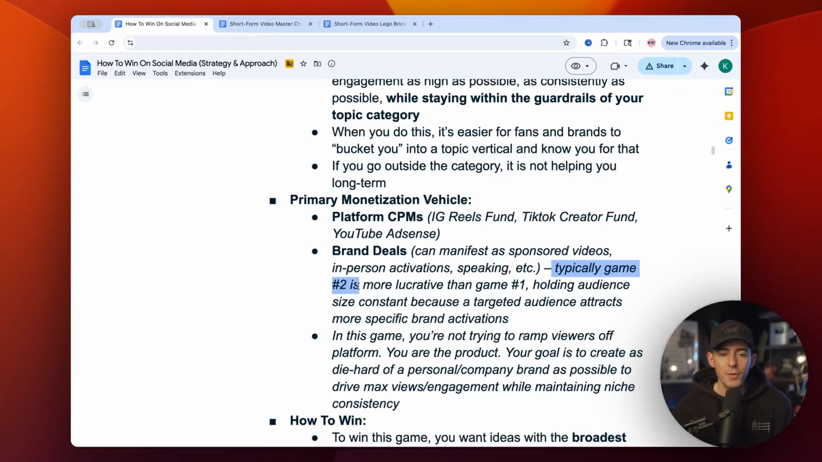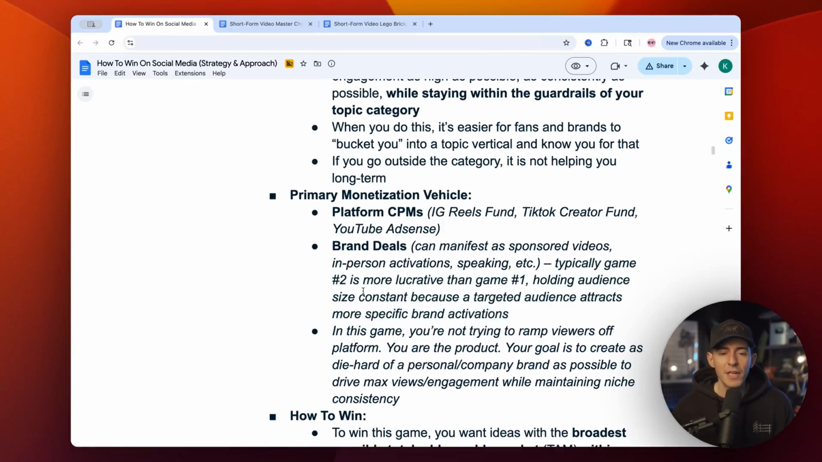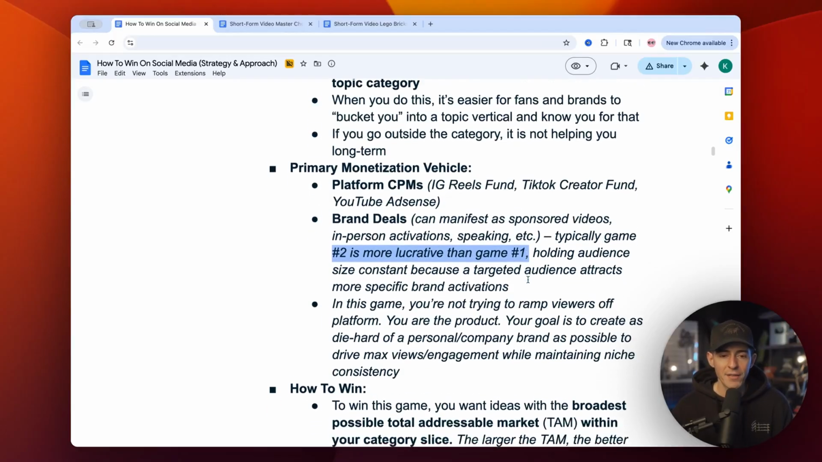Typically, game number 2, the category fandom, is more lucrative than game number 1, holding audience size constant, because a targeted audience will attract more specific brand activations. If you're the 100,000 follower wellness person versus the 100,000 follower mainstream celebrity gossip person, you're going to make more money on the wellness category instead of the broad pop culture, mainstream fandom category, because the wellness brands know your audience cares about wellness. So all things held equal, number 2 is more lucrative than number 1 typically if you have the same audience size.